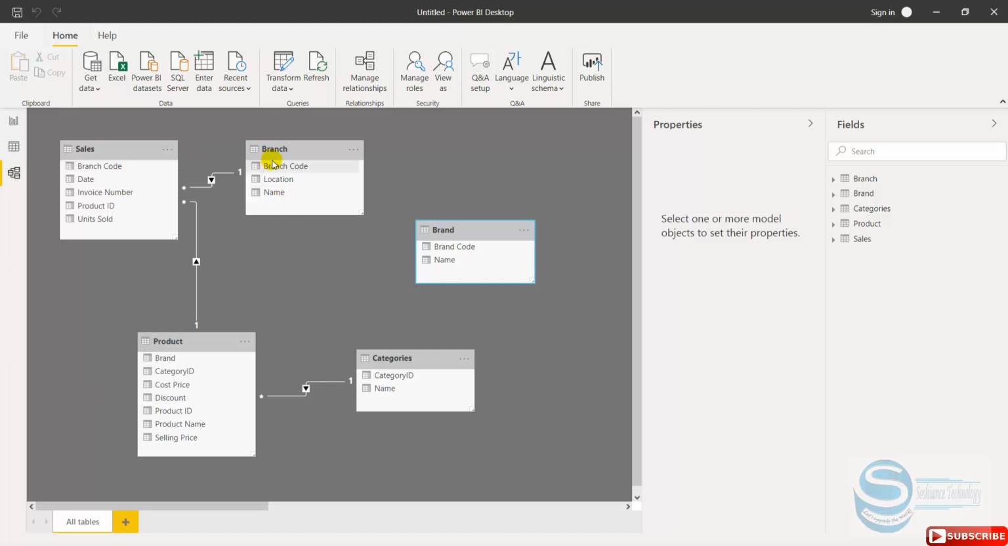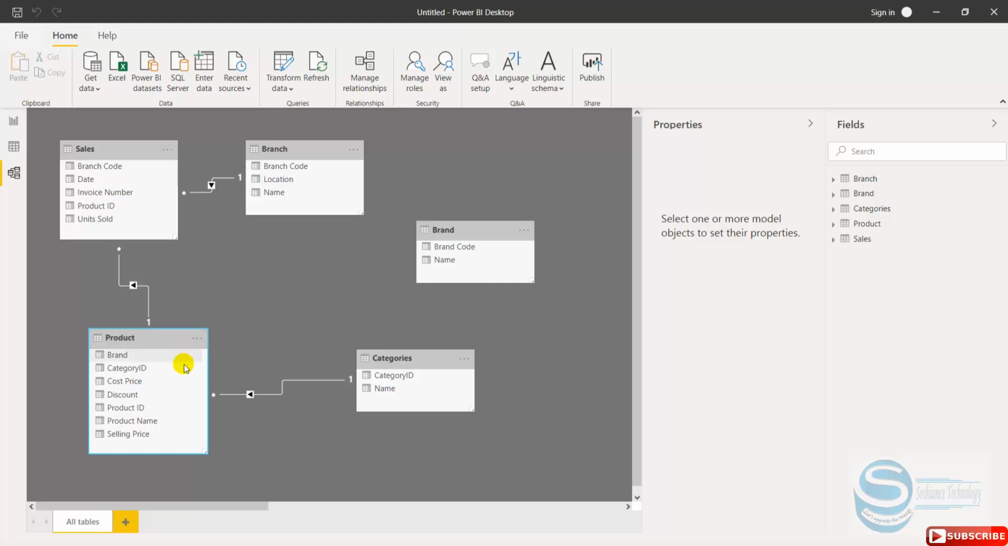For example, the relationship between this branch and sales, if we check the relationship, is the branch code. The branch code is in both of them, so this links these two tables. In Power BI, you can simply drag and drop specific attributes from one table to another to make a relationship.